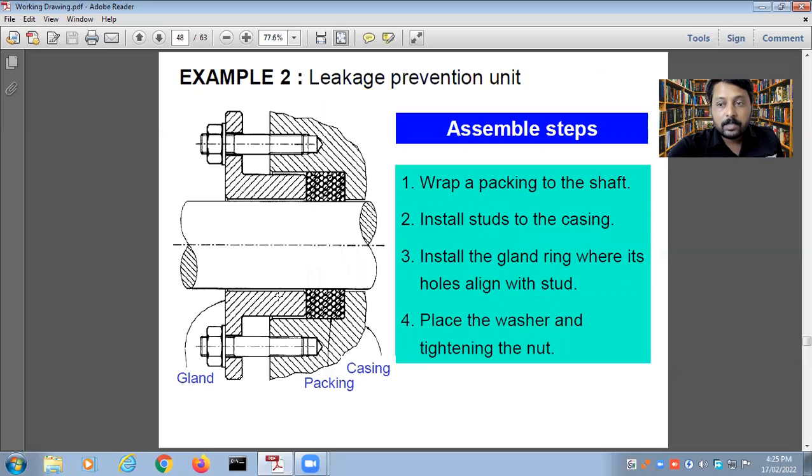Now this is second case where assemble steps are to be seen. See, this is another type of assembly. First, wrap a packing to the shaft. This is the packing. This is the shaft.